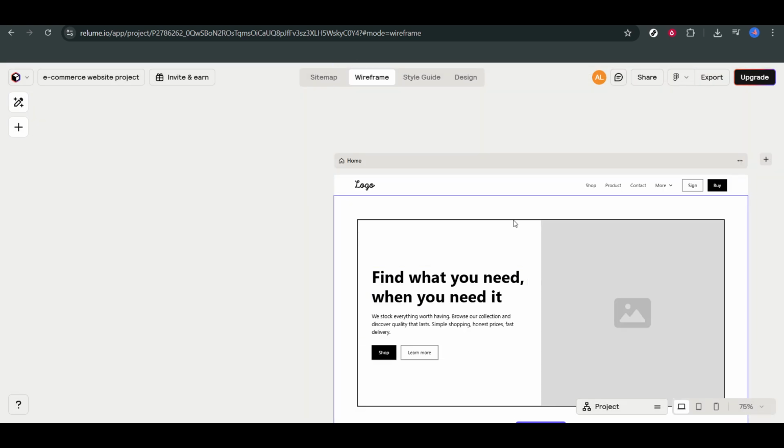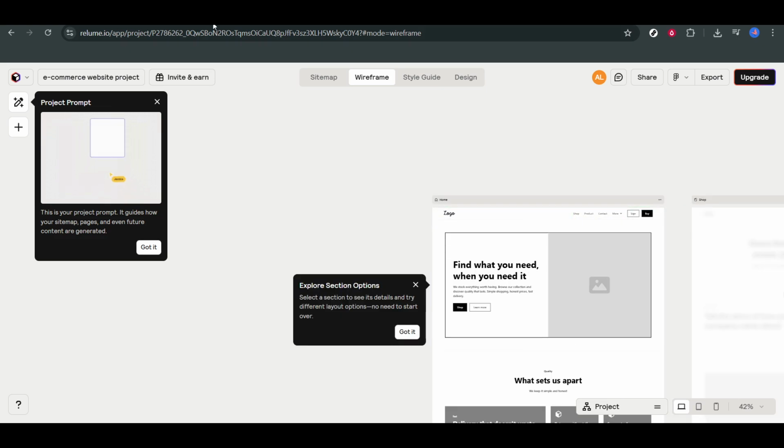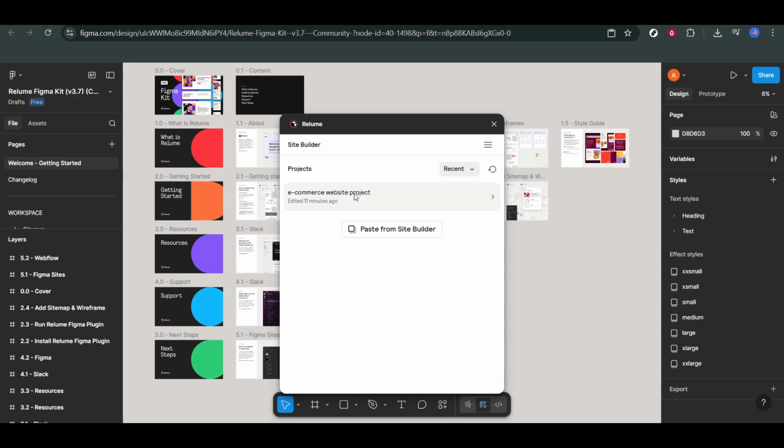Once your design is generated in Relume, you don't need to export anything manually. Instead, go back to Figma. Open the Relume plugin again in Figma if it isn't already open. The plugin automatically syncs with your Relume account, so the moment you return to it, you'll see your newly generated design appear right inside the plugin panel.